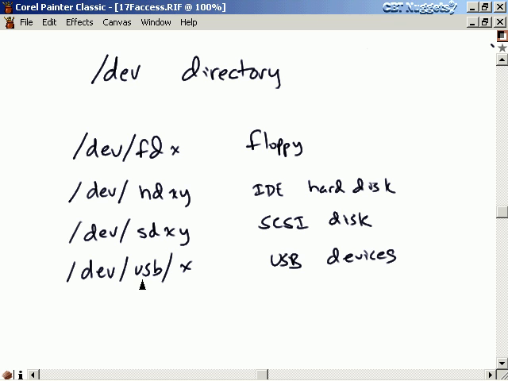So /dev/USB/whatever, all the devices in there are USB devices. Okay? And like I said, you just change the permissions on this file, and that's going to change the permissions on the device. What I want to do now is go back out to the Linux screen.